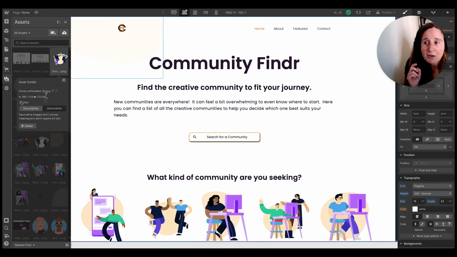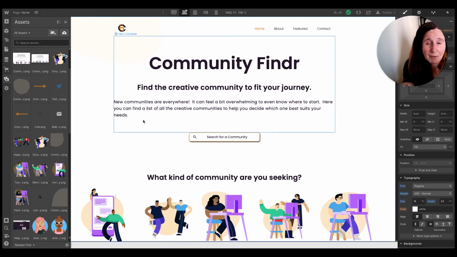Make sure you are giving them some sort of text. These are descriptive. Or decorative. Decorative is what I mean. These are decorative, so make them decorative. If they're descriptive, give them a description. You want everything to be accessible. This will help with SEO, and it's just really best practice.